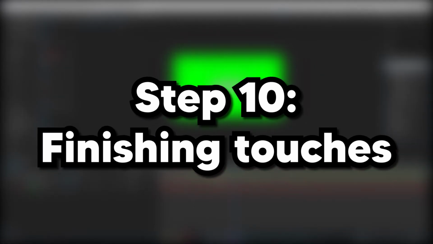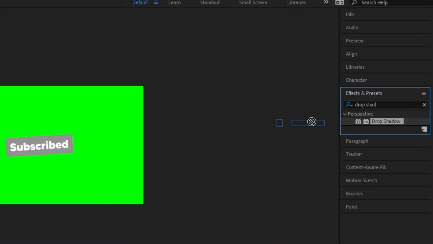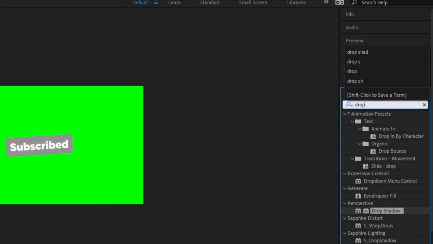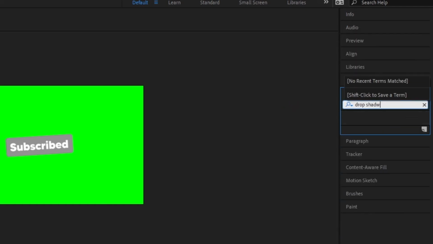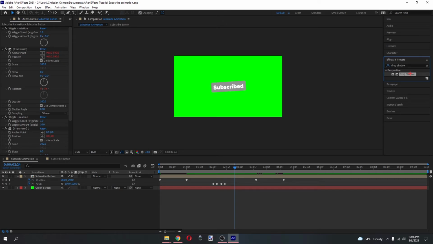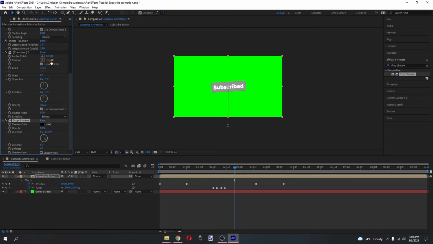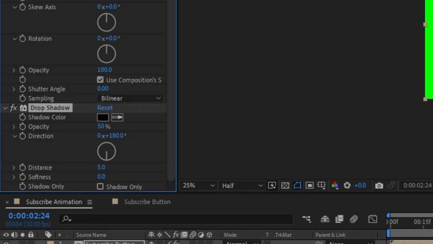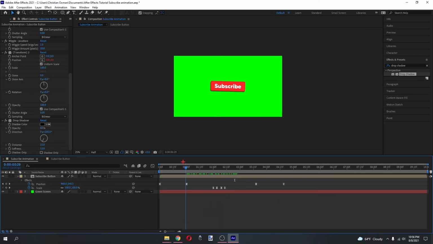The last thing I'm going to do is add a drop shadow. So go to your effects and presets and look up drop shadow in the menu here. Click this, drag it, and put it onto your subscribe button. Now, just add a drop shadow and mess around. Whatever you want to do. And that looks pretty good to me.